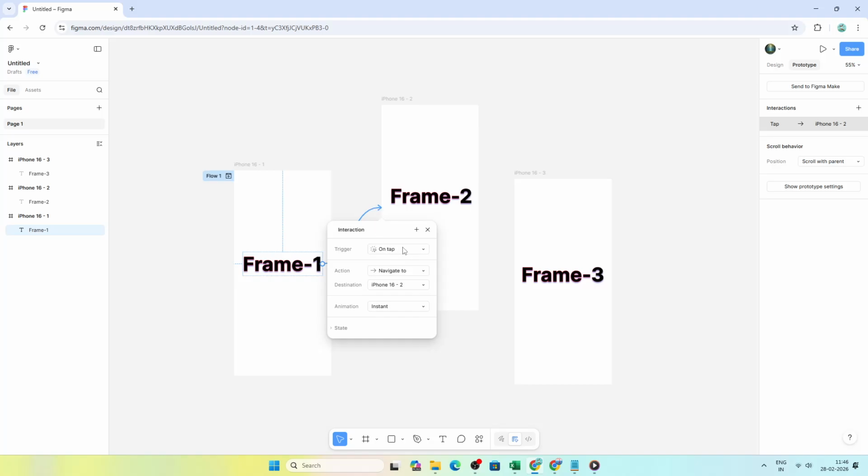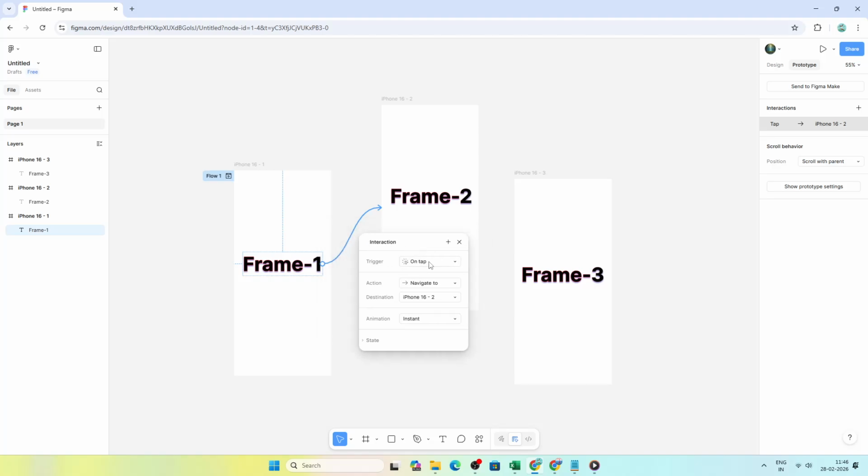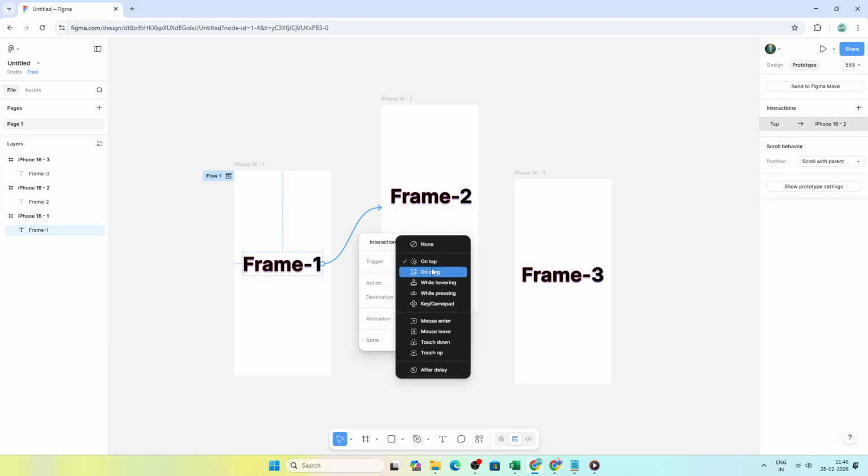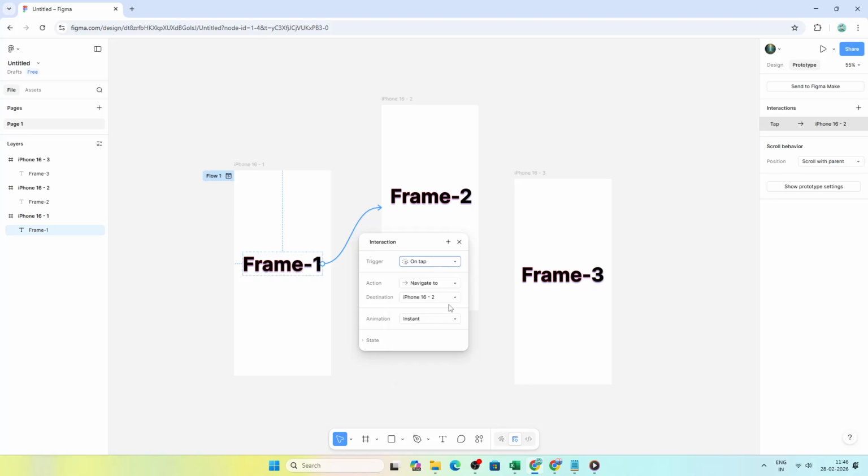Then drag again. When the connection is made, configure the details in the interaction panel. Choose a trigger that matches the user action you are simulating. Click for tapping or clicking a button, hover for quick previews, or after delay to automate a transition after a set time.